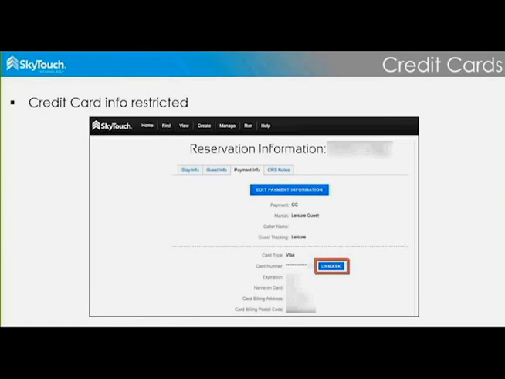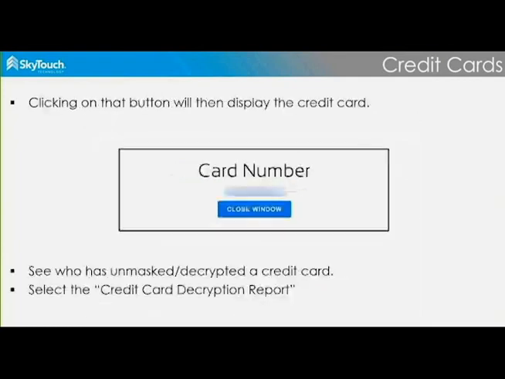To view credit card information, as you can see from this screen, you access the reservation information from the Find Reservations drop-down menu and click on the Payment Info tab. Once in the Payment Info tab, you click on that Unmask button that you see. Once you do that, clicking that button will display the credit card, and so you can verify the information that's there.